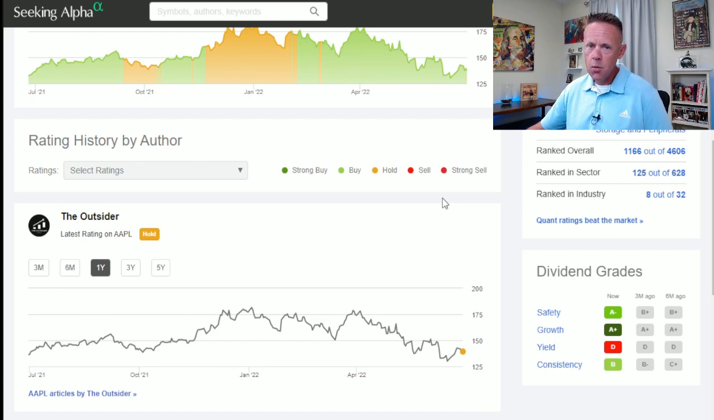So maybe you want to double check, like, hey, didn't this guy say buy this thing 6 months ago in his article and now he's backing off of it? You can actually go in here and take a look to see if their words are matching their actions.